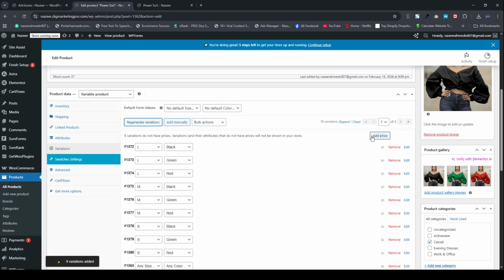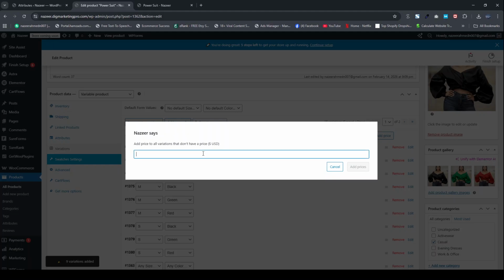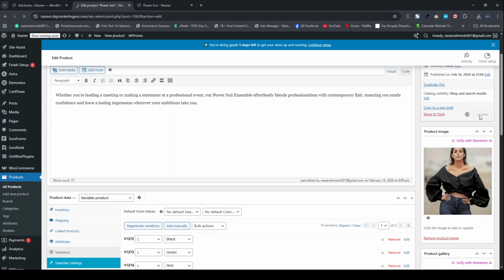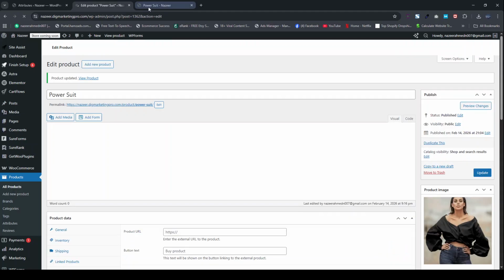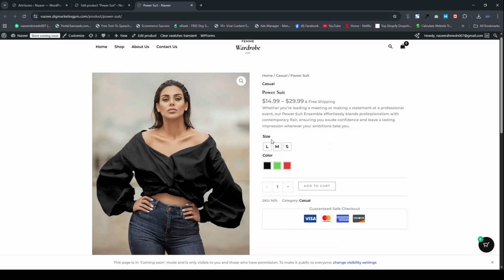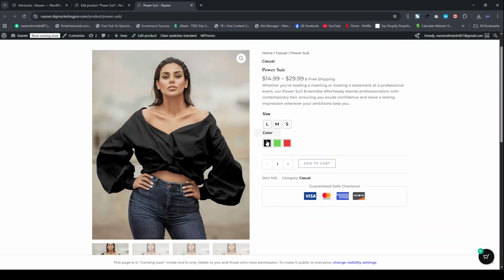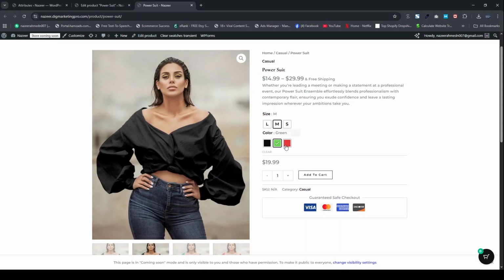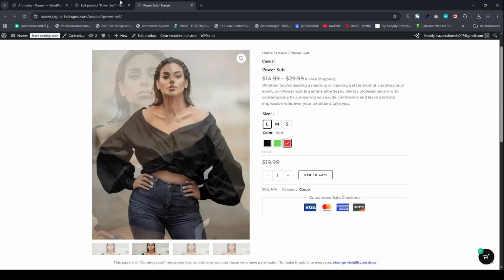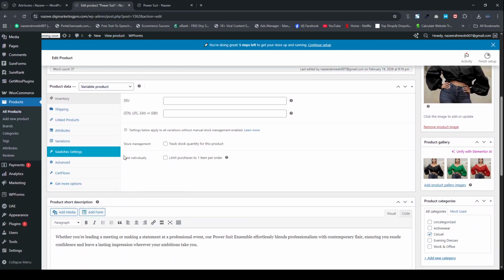So here you can see, and then click on add price. So I will give it 19.99 and then I will click on add price. After that, I will click on update and I will go to my product preview. So here you can see we have size, color. It looks a little bit good. So the simple one here, medium, green, red, but you can see the picture is not changing because we need to do the same way as we did for this one.